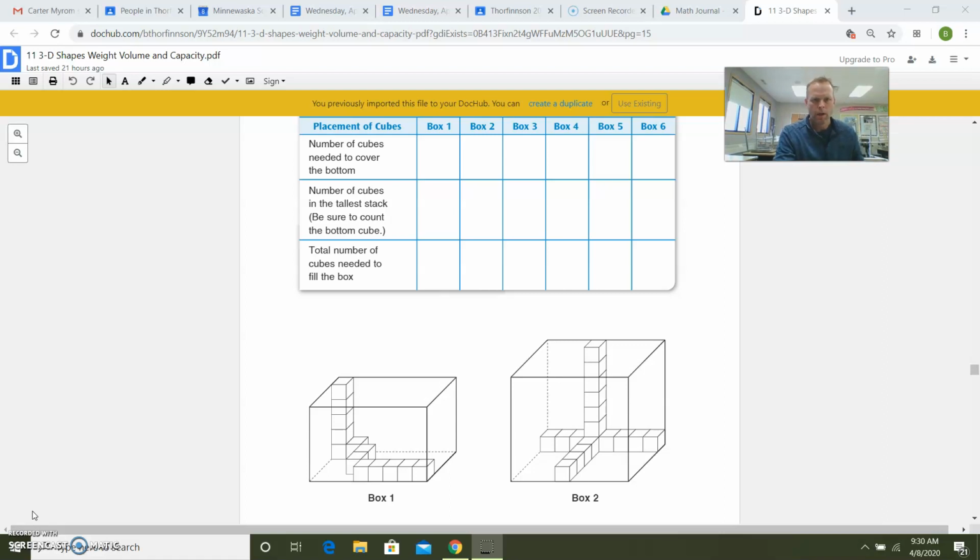In order for us to figure this out, if we take a look at this page, we're going to do a couple together, and then I'm going to leave the rest to you to finish the assignment, and then we'll come back and talk about how to do these. But let's take a look at box 1 and box 2.